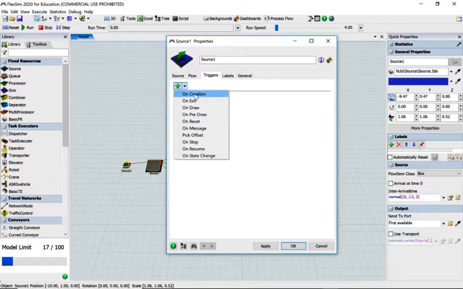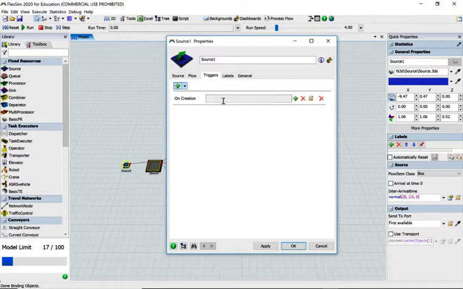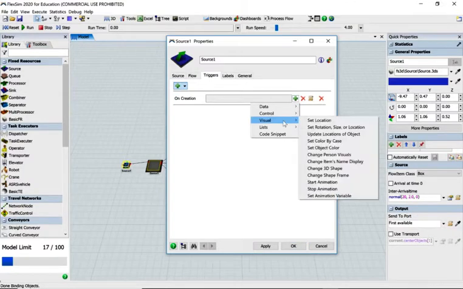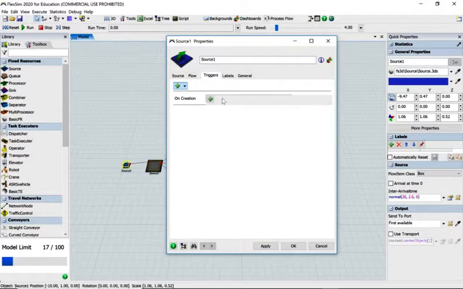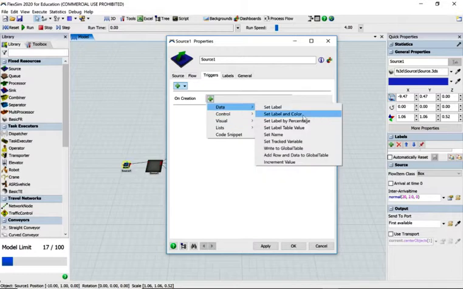So let's do on creation. So when a box is created, do something. We get the option to click on here, and we want to do a set color by case. Actually, no, we don't. We want to set label and color. The set label and color, if you're using an old version of FlexSim, that might say set item type and color.